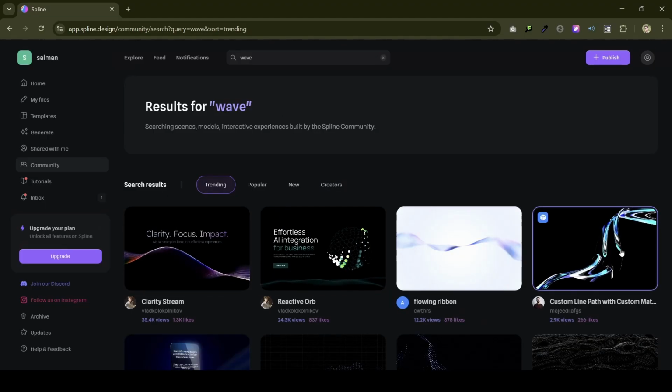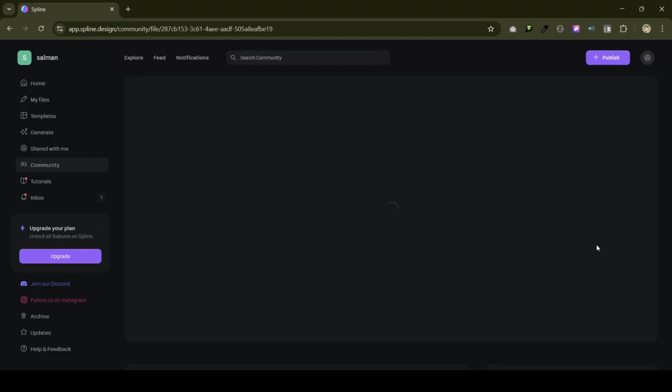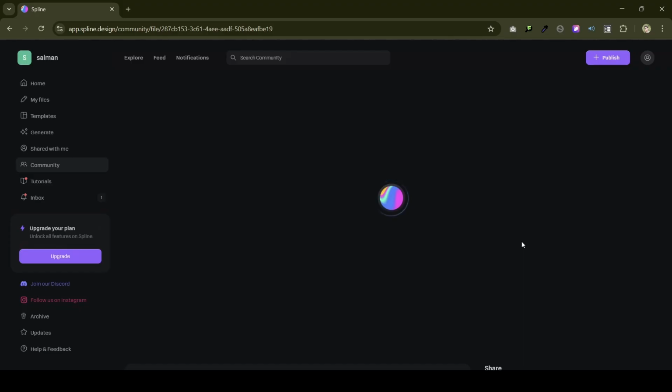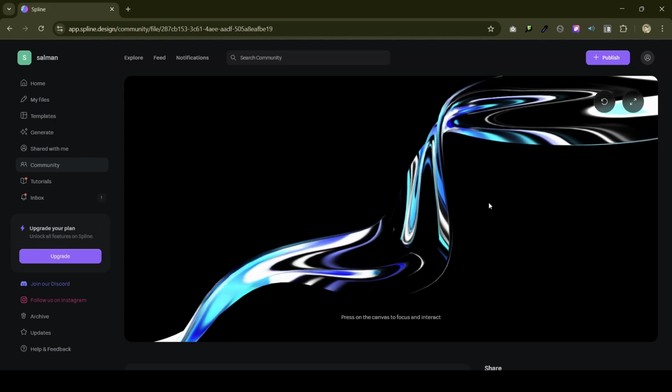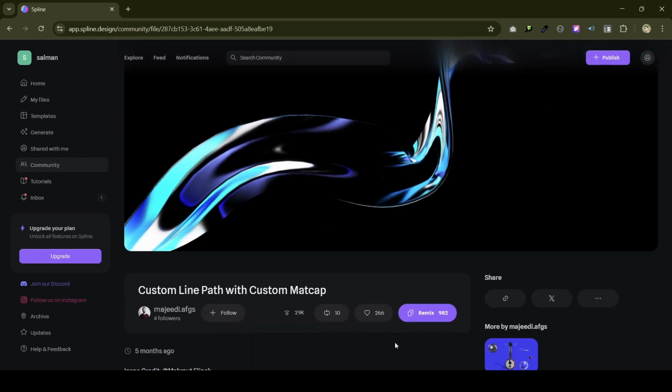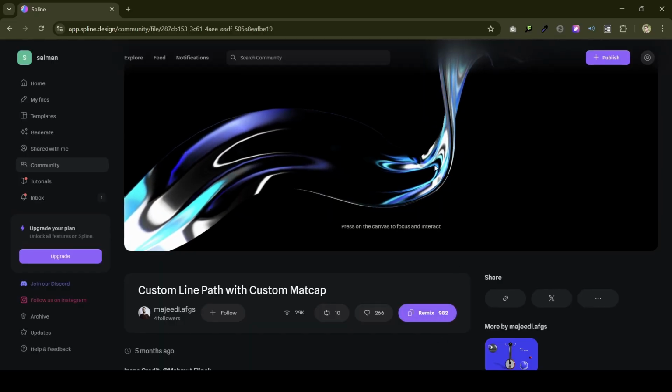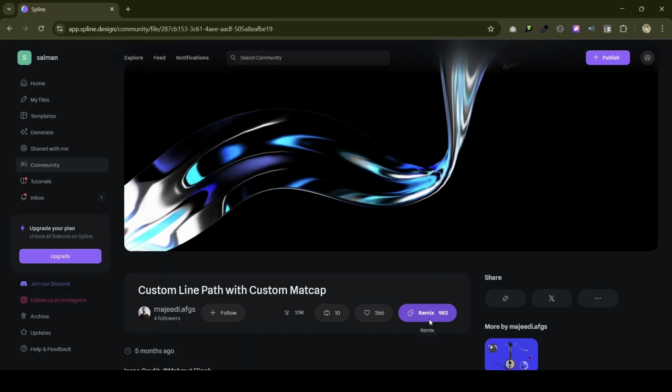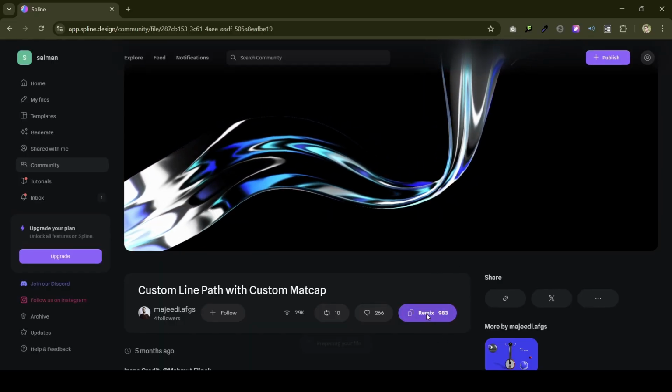So we are going to use this animation. I am going to click it. It is opening. Okay, we have our animations there. So what we have to do is we have to remix this animation. I am going to click remix button now. It will take us into another tab.